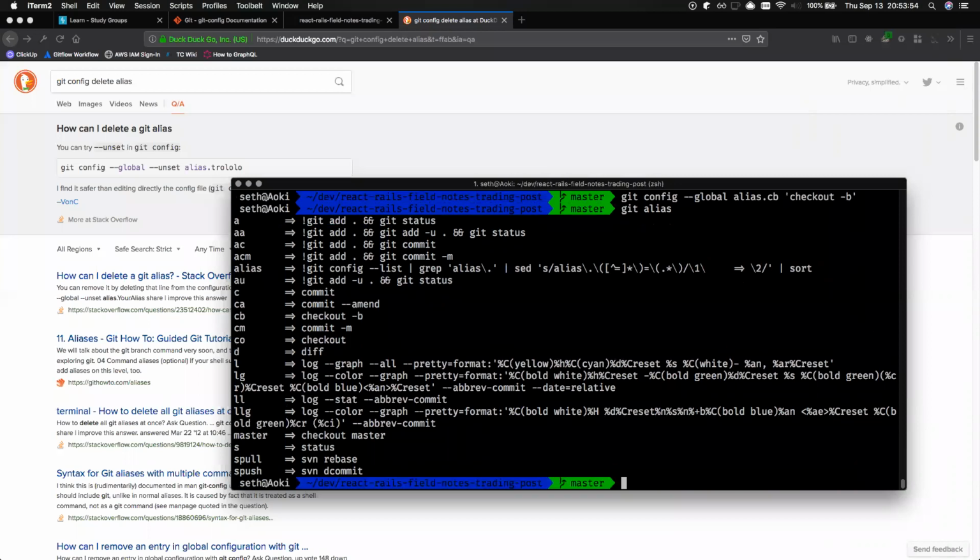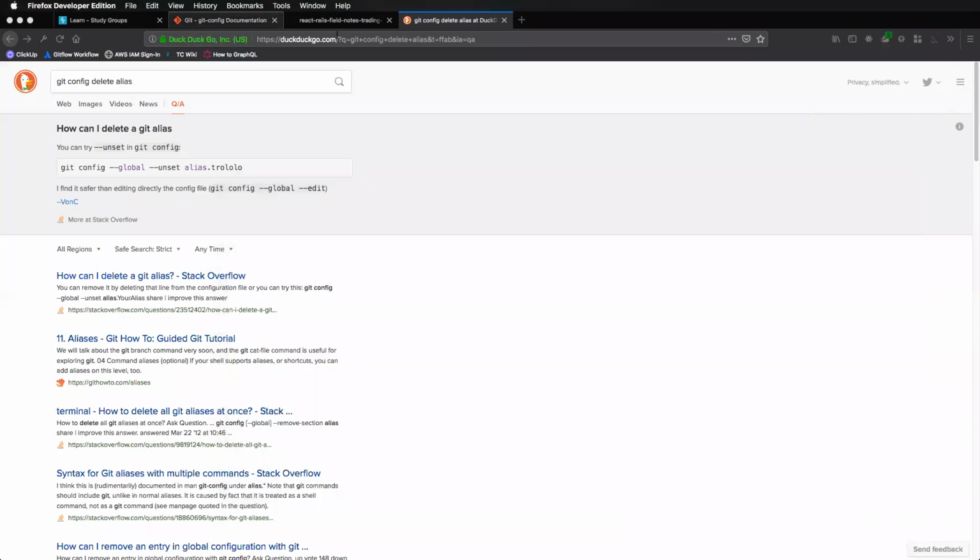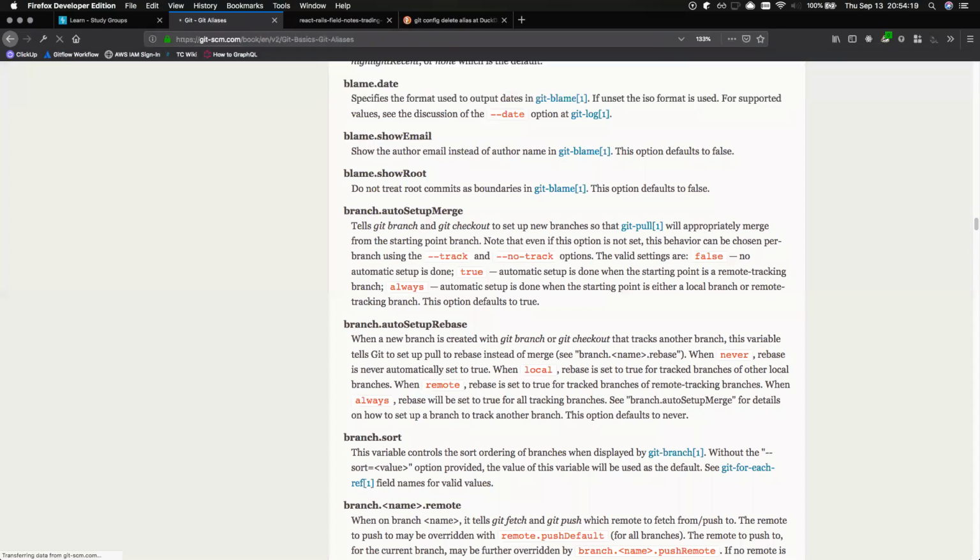If we look at our aliases, our CB is there, and it is checkout -b. So this is a great place to add things as you find you're doing them a lot, the commands. And a great resource is in our.